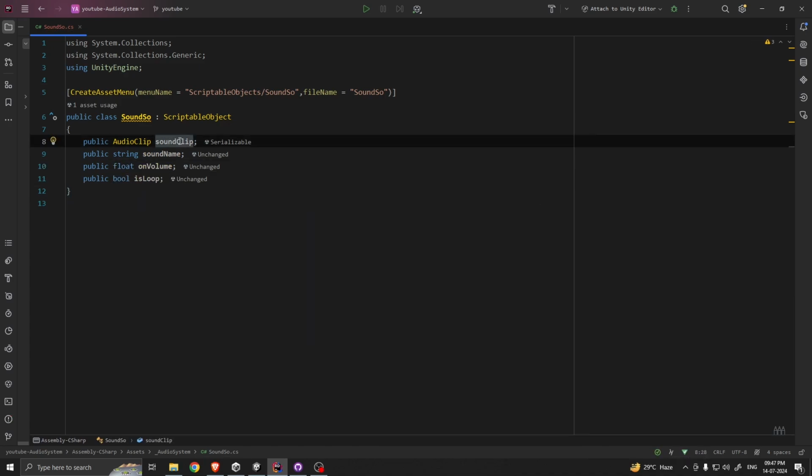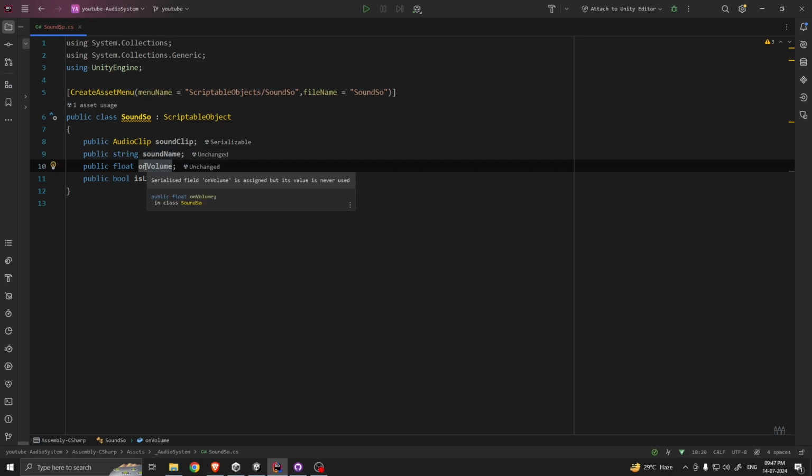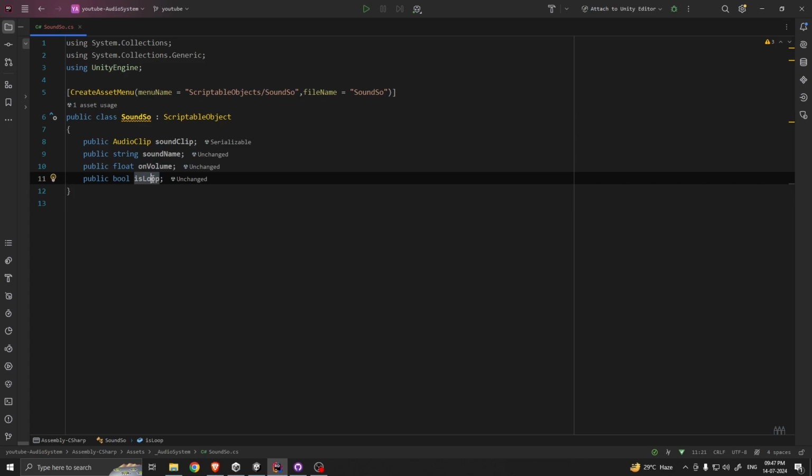Sound clip will contain the audio clip that we want to play. Sound name is a unique identifier, how we find the audio clip. On volume is the starting sound of the audio clip. Sometimes your audio can be too loud. We will use this variable to control the starting sound. And lastly, is loop will be responsible for whether the audio will continue playing after one time or just stop.